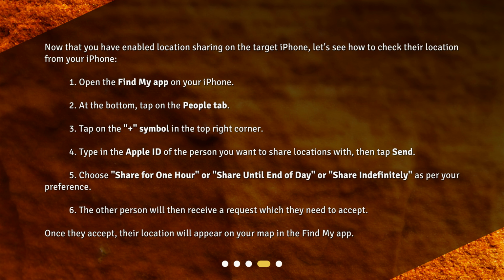5. Choose Share for 1 hour, or Share until end of day, or Share indefinitely, as per your preference. 6. The other person will then receive a request which they need to accept. Once they accept, their location will appear on your map in the Find My app.